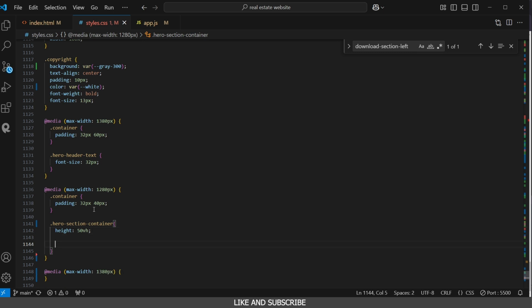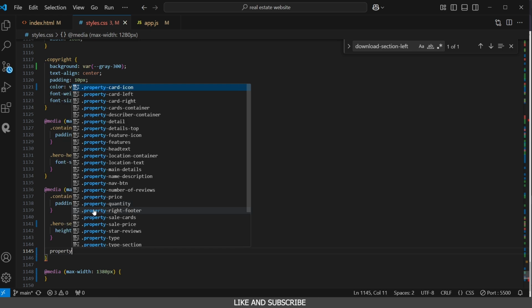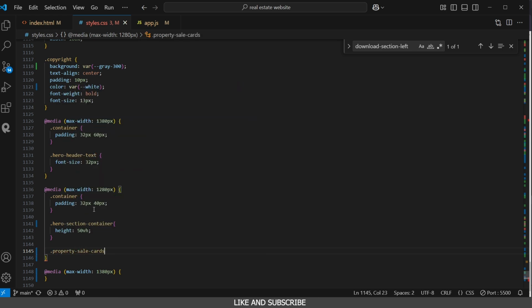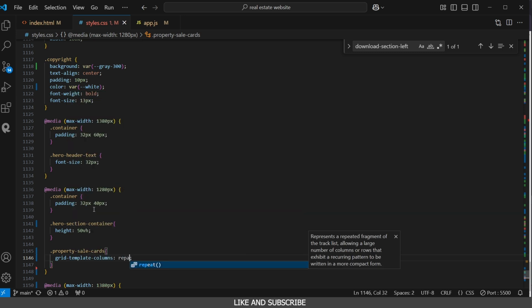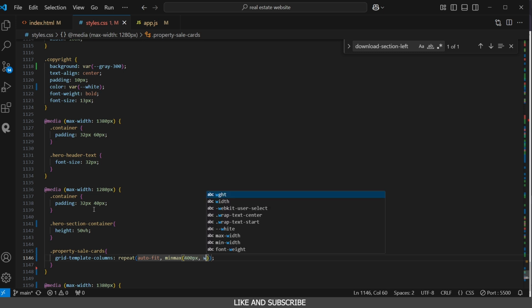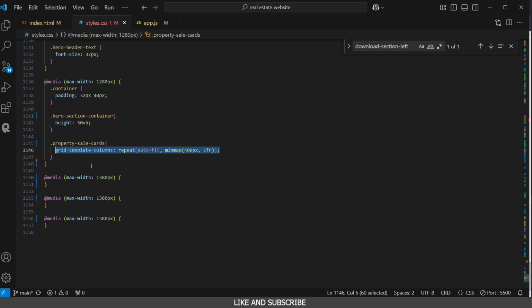And next, just outside here, we're going to set property sale cards, which is another style, and we're going to change the grid. This grid is going to be repeat. We're just changing the size on a smaller screen for our cards. The cards grid we've already created before. We're going to have auto-fit, and we need minmax once more. The minmax here is going to be 400px and 1fr. I'm just going to copy this because we are still going to use it a few times. Just copy this, and we're going to use it later.